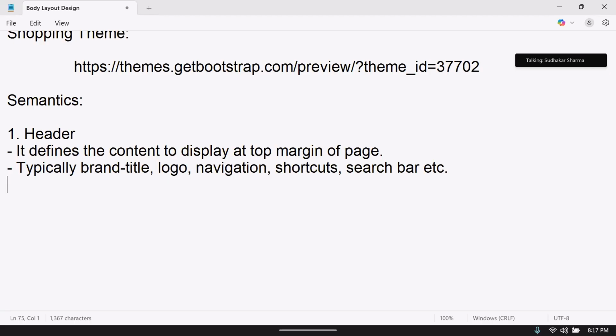And it's not necessary that everybody should have them. It depends on the requirements. But typically, a header comprises brand names, brand logo, navigation, shortcut icons, search bars. All these are in the header. So we will try to plan different headers. We will see different websites' headers and we try to plan them. We will try to use them.